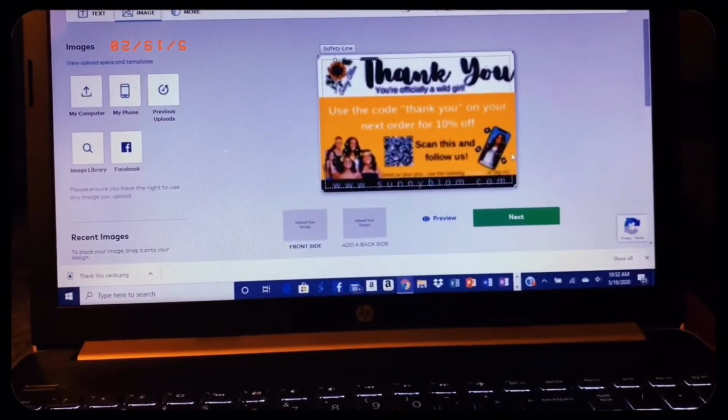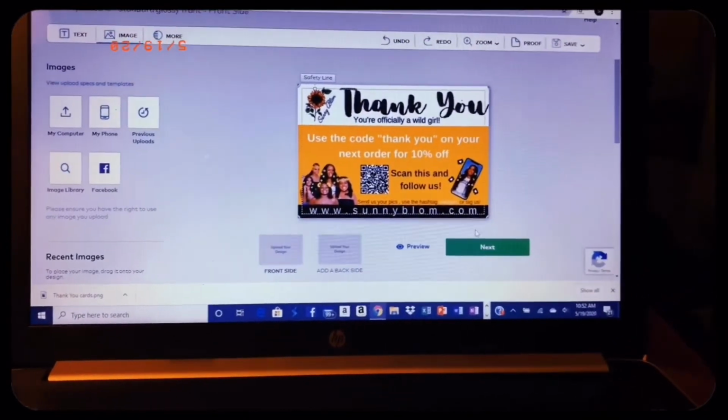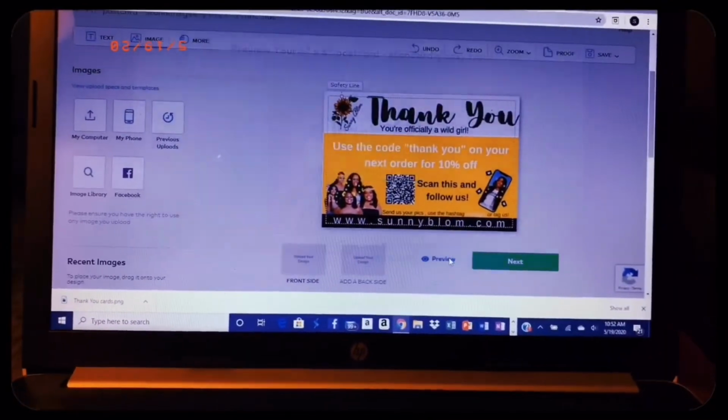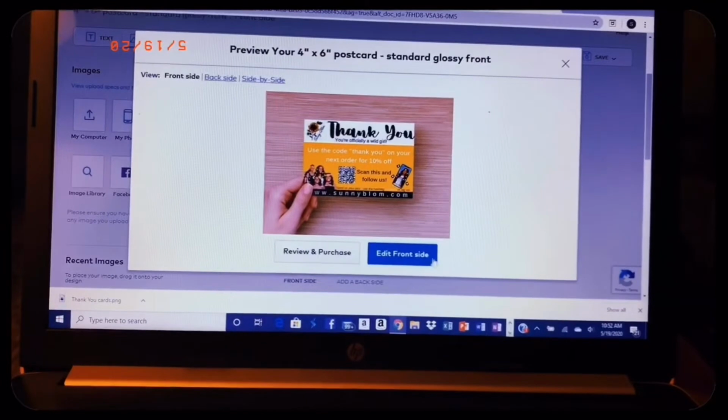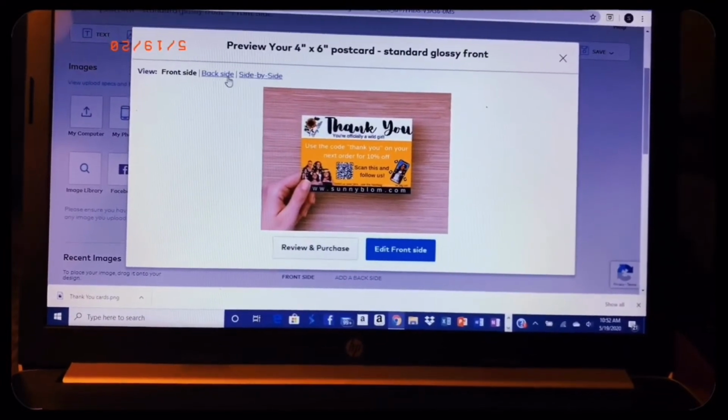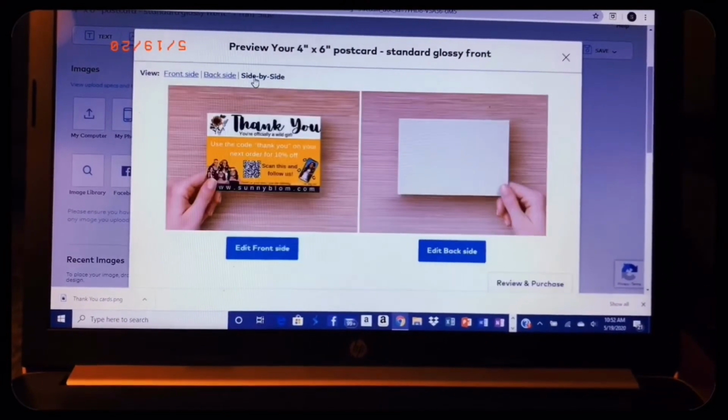And just stretch it out to the full length. And boom. And you can preview it. That's what I like about Vistaprint. You can preview how stuff looks beforehand. And I want my backside blank, so I'm not going to do anything to that.